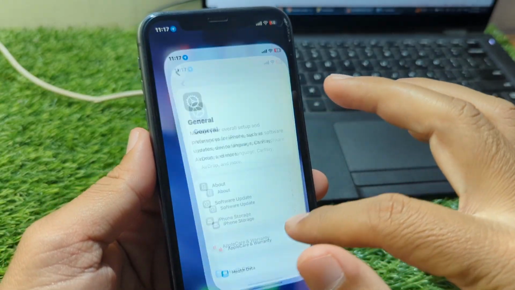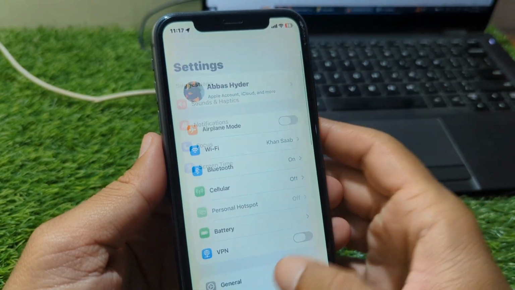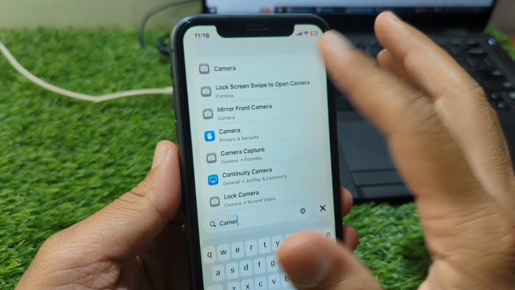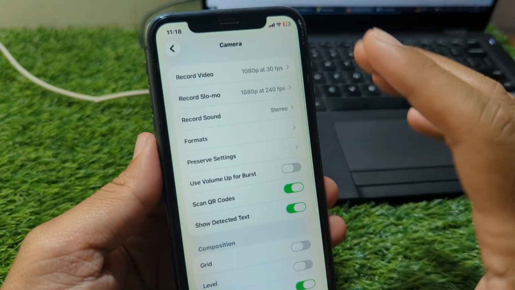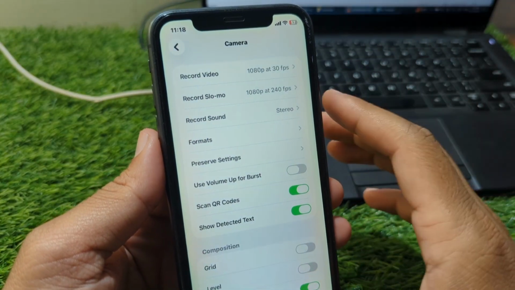If the issue still isn't solved, reset your iPhone's camera settings. Go to Settings, tap Camera, and restore default configurations to ensure that no experimental settings are causing the issue. You can also restart your iPhone completely. This simple step resets background processes and often clears camera freeze problems instantly.